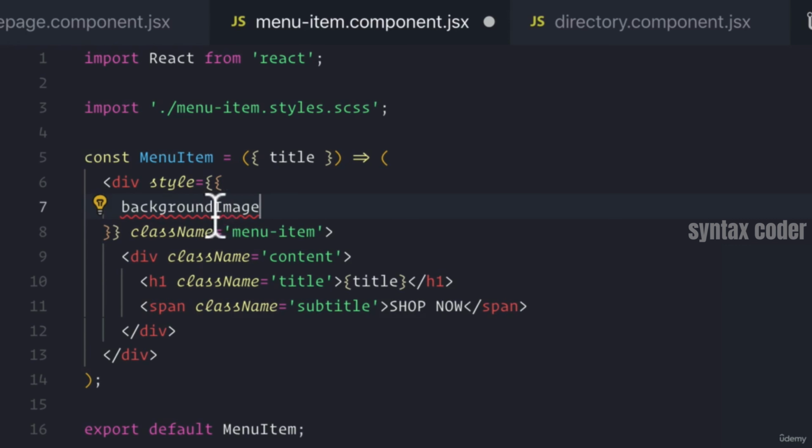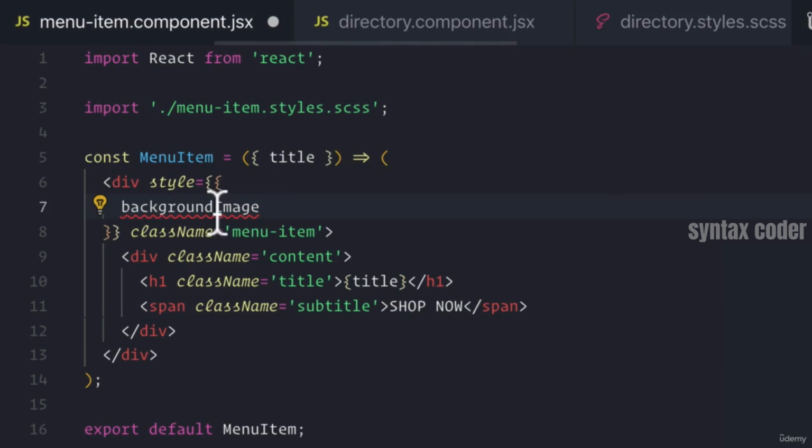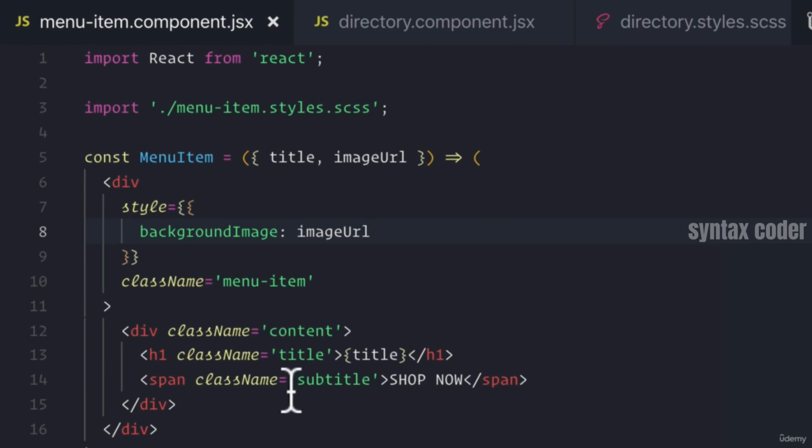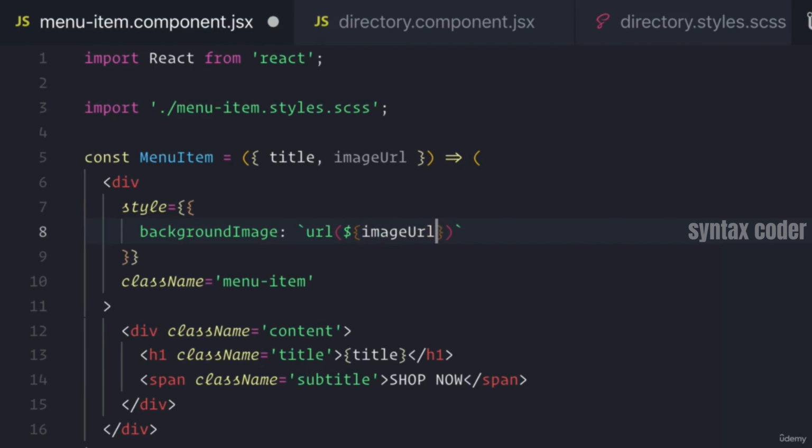And these CSS values, instead of being the kebab case that we're used to seeing here, right, with the dashes, is going to be in camel case. And we want to set it equal to the image URL that we just passed into this component from our directory. What we got to do in order to make this work in CSS is we have to actually pass it as URL with the string interpolated value of image URL.